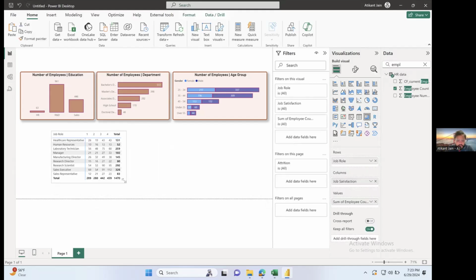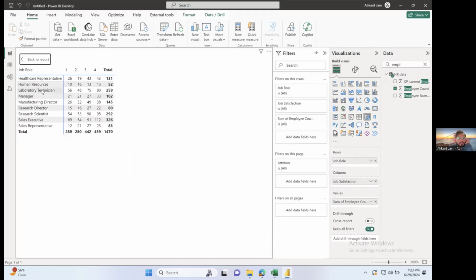So if you see here, I can see for each job role how many employees are there for each category. So I can say in the healthcare representative job role, 43 people are satisfied. Like they have said 4 rating as a satisfaction level, right? So this is the highest. 4 is highest. So 43 are happy. 43 are somewhat happy. 26 are not happy at all. They are not satisfied with the job.